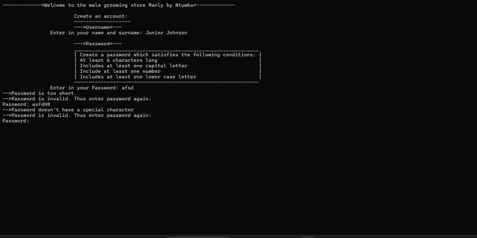It's not too short, but it is missing a special character. So it doesn't fulfill another condition. So if it doesn't fulfill all the conditions, the user will not be able to go through. And I make sure to convey to the user where it is exactly in the password that they're missing. Now, let me just give a valid one.